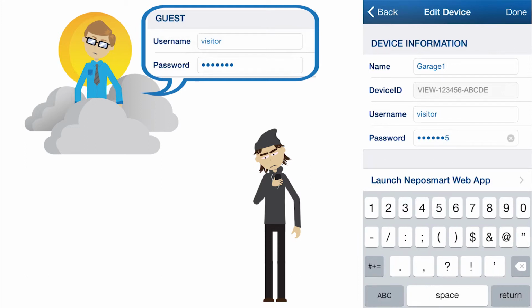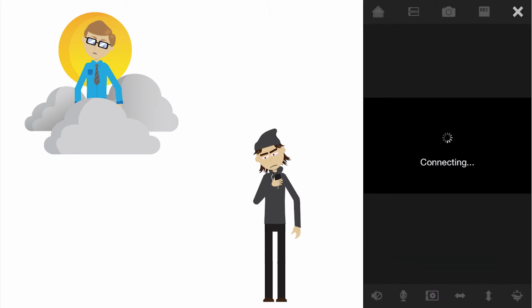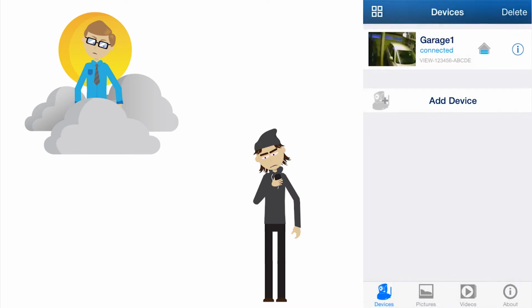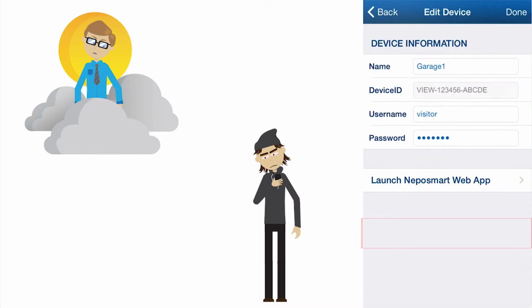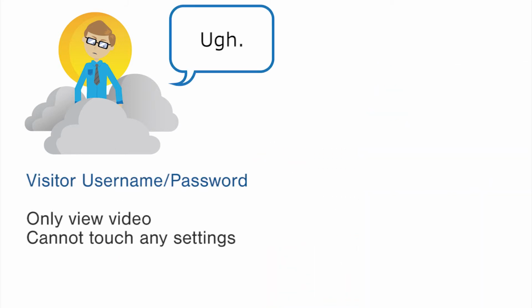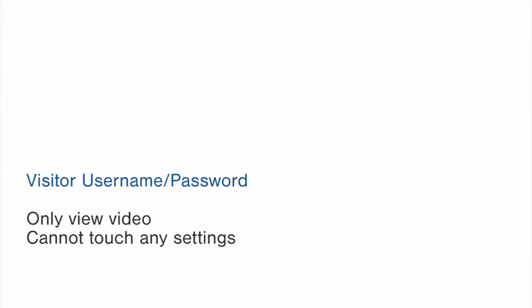and views the video. But he realizes that's all he can do. Notice how all the buttons are grayed out. Jason also realizes that he can't go to user settings and change anything. This is the visitor username and password. As a visitor, you can only view the video and cannot touch any of the settings.